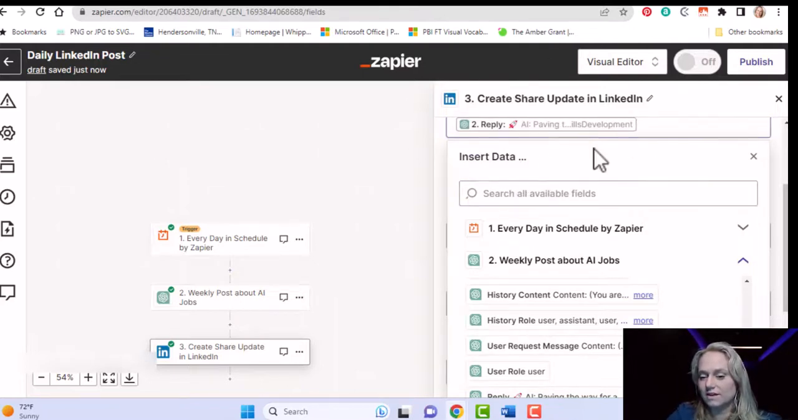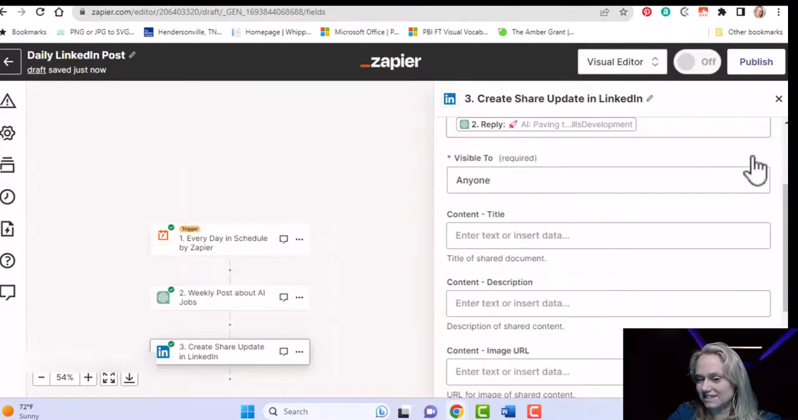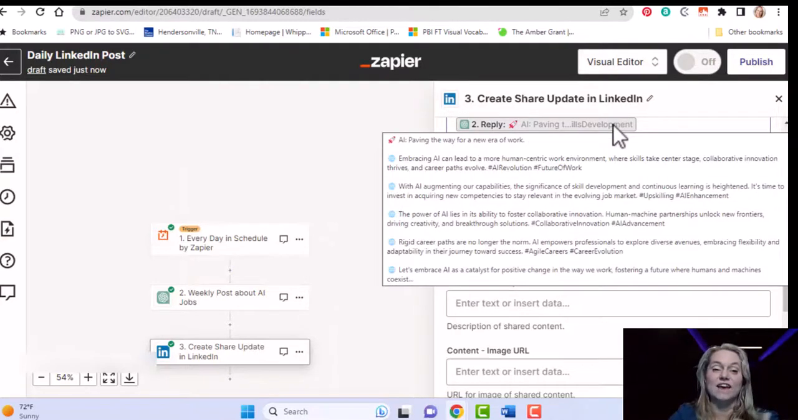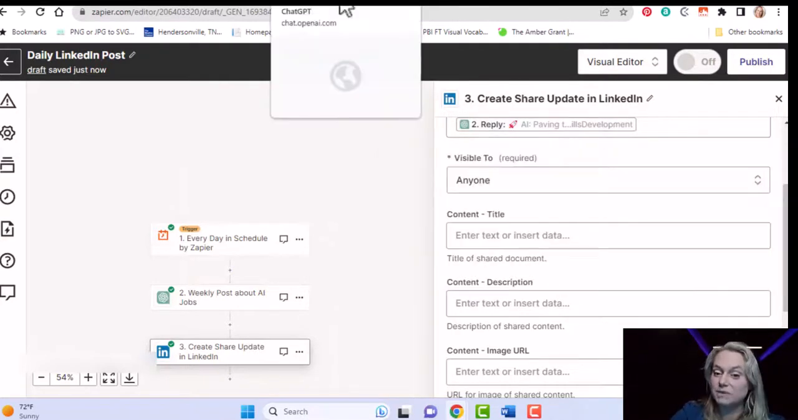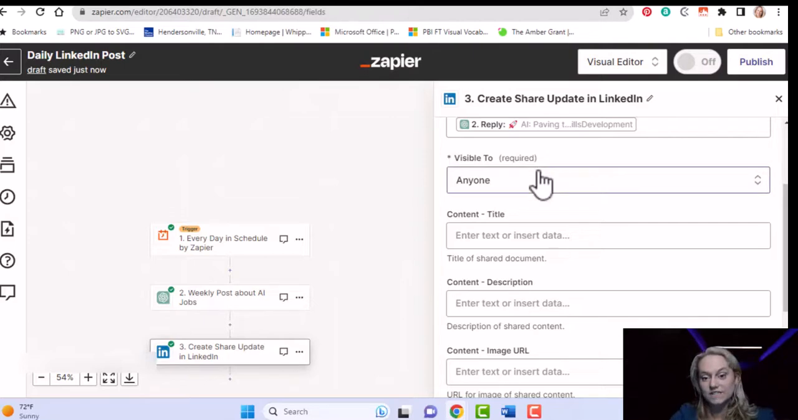So I'm going to X that. I got my reply. That's what I wanted it to do. I wanted ChatGPT to generate that content for me, and I'm going to put it in there. I want to make sure that is what we want, and I've already verified that because I tested it out in my ChatGPT. I'm going to make it visible to anyone.